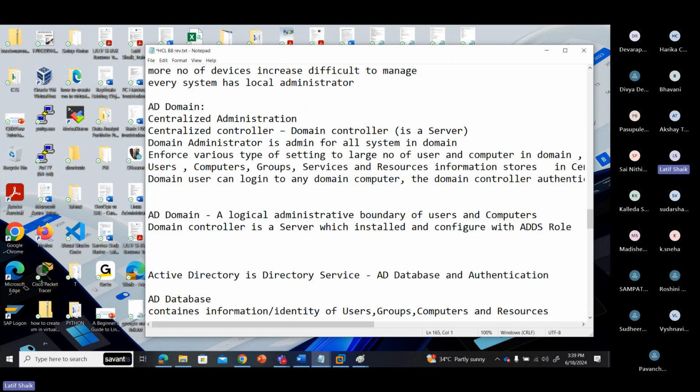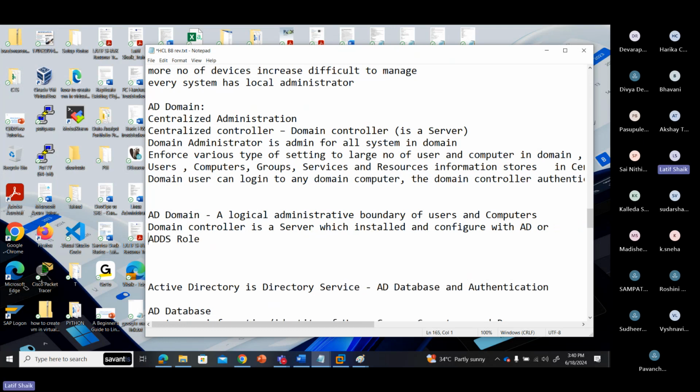So AD is Active Directory. It is a service: Active Directory or Active Directory Domain Service. ADS, ADDS, because older and newer names are there. Okay. That is the domain controller.